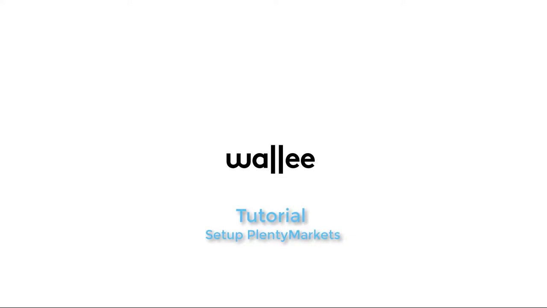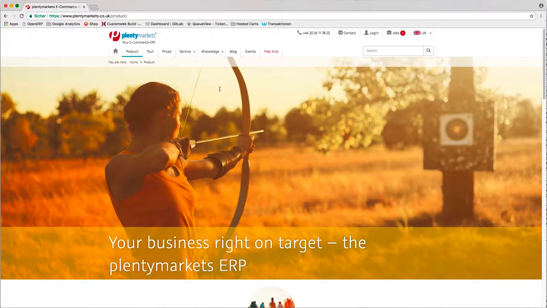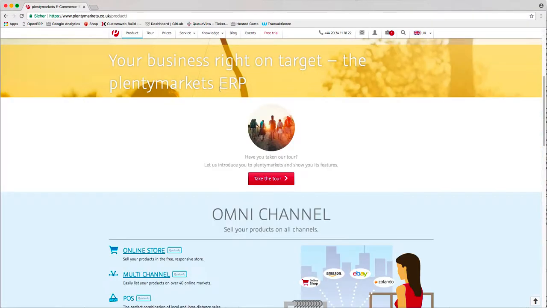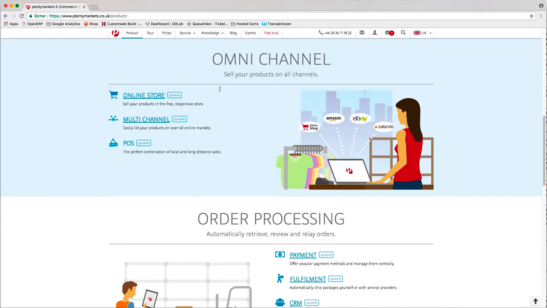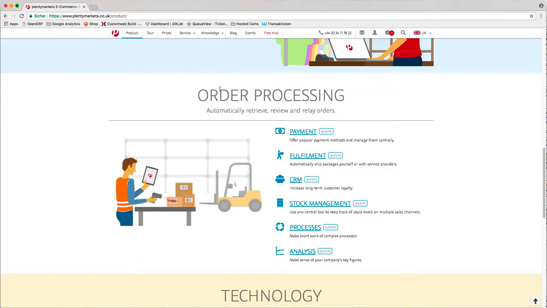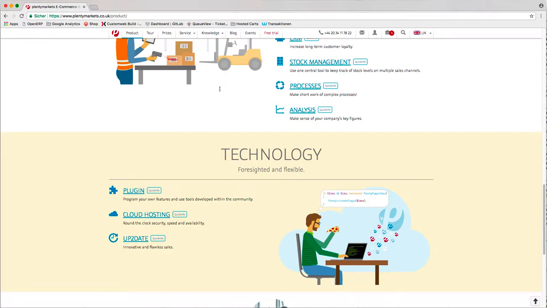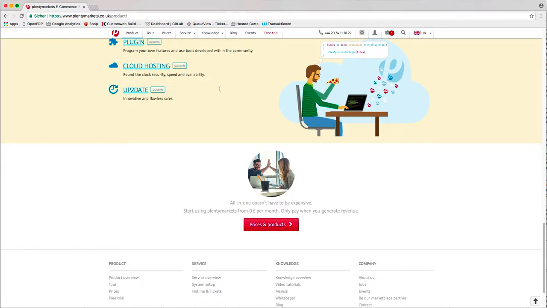Plentymarkets is an e-commerce ERP system that combines shop software with stock management and advanced multi-channel technology. The connection to over 40 online marketplaces allows a maximal reach and more sales due to the variety of distribution channels.